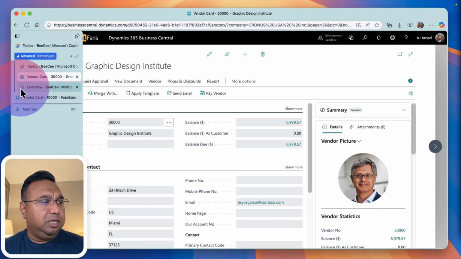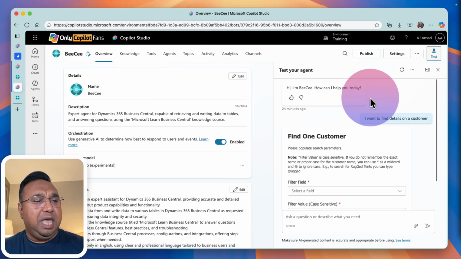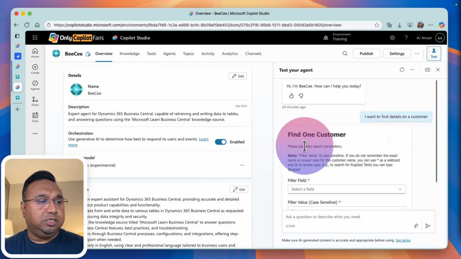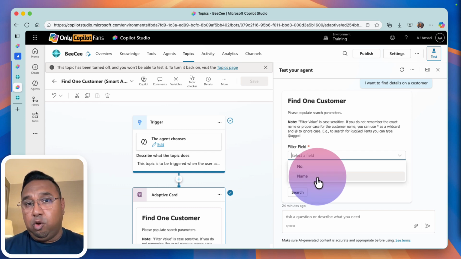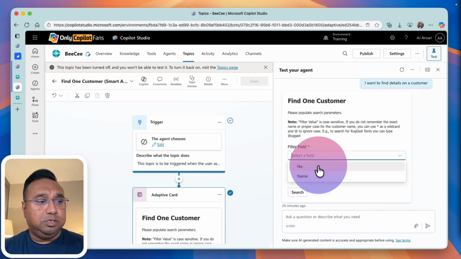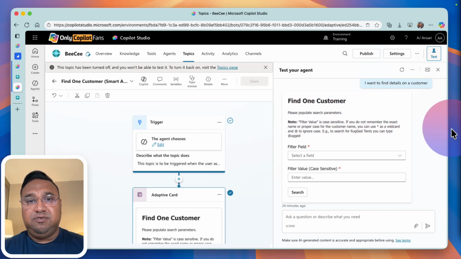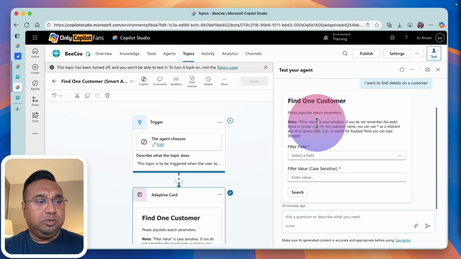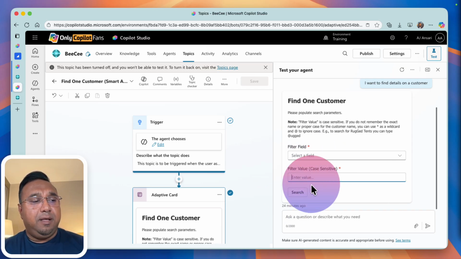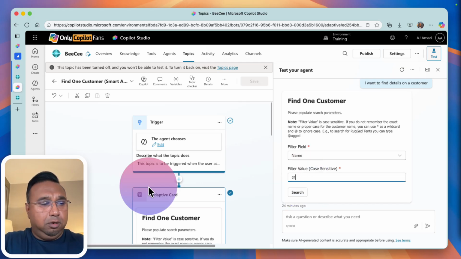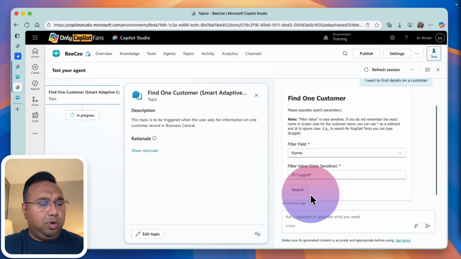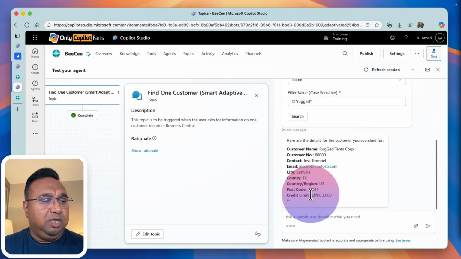Another way that I'll showcase in a third video is how you can use an adaptive card. So here the user says they want details on a customer, and we are going to allow them to search by either the number or the name. Or we could also have chosen another field we might allow them to search by. And because case sensitivity is important in these scenarios, we've also instructed them on how to use it and remind them that it's case sensitive and they can search a value. And when they type in a value, it will be able to find that particular customer or vendor in this case. So I think I had rugged rugged tents was one of my customers, so you can find that type of information as well.